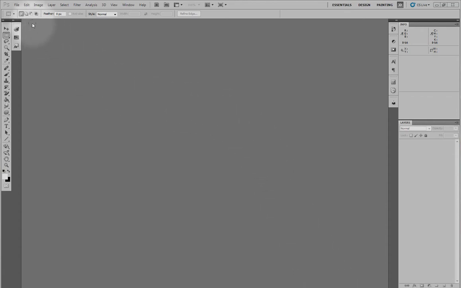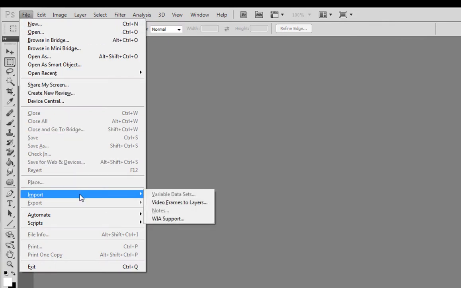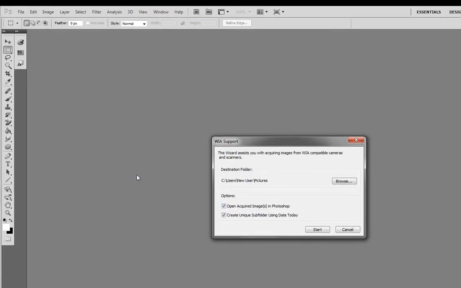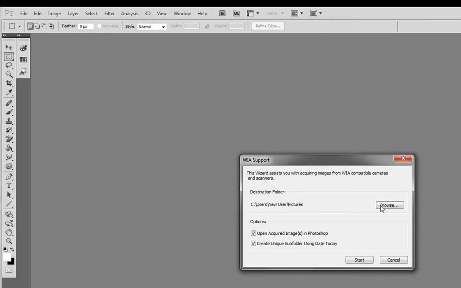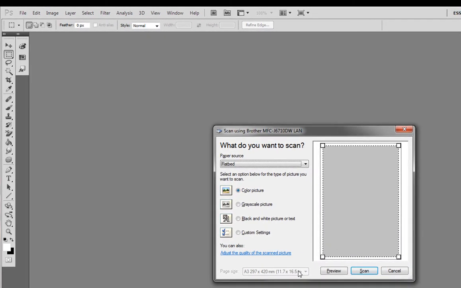Once you have your image in your scanner, you go to your File tab, Import, for me it's WIA Support. Get this little screen right here where I hit Start, and I look for the scanner that I'm going to use. I have a couple hooked up to the system, so this is the one I'm going with. Then I get this screen right here.